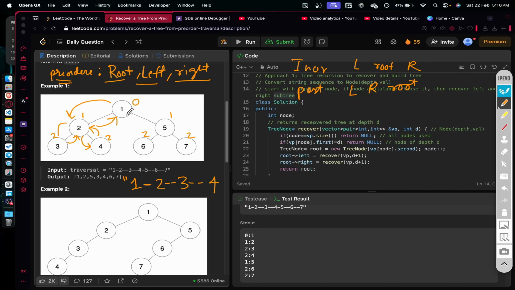Now we will be going to the right part of the 1. So once you go to the right part, you're getting 5. 5 is at a depth of 1. So I output a 5. Then I go to the left subtree. It's a 6 at a depth of 2. And then I return back.